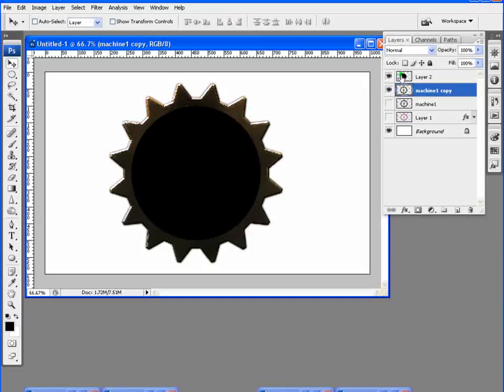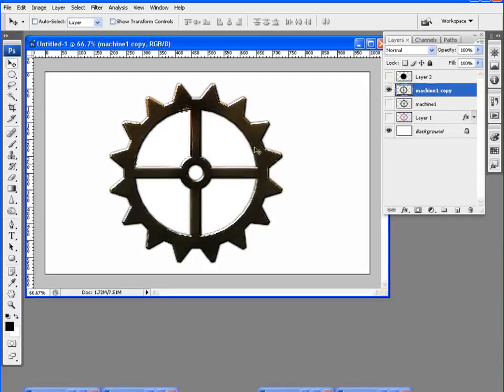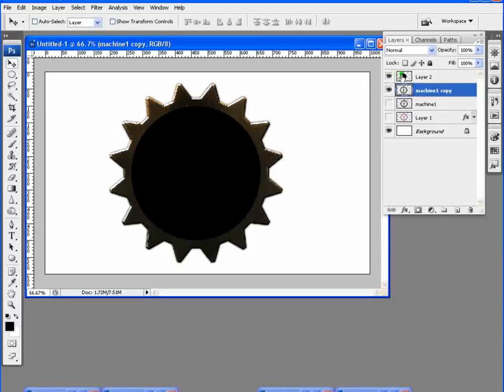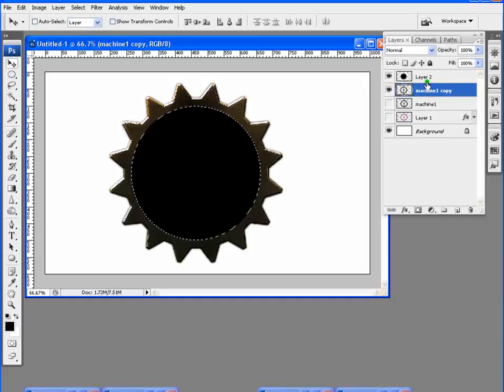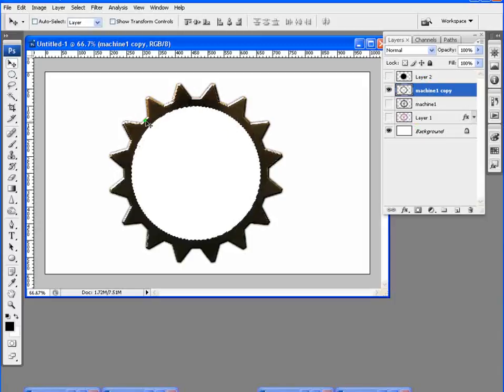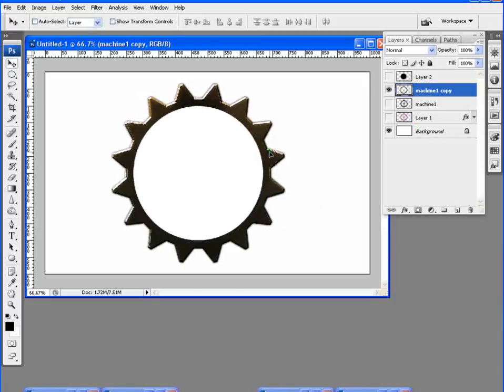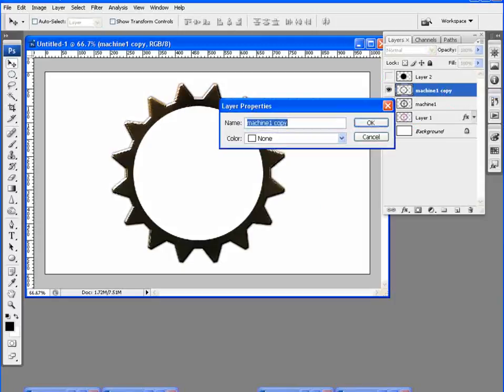Now in this one we don't need basically the central part. Maybe we want to delete all this, so you again hold Control on your keyboard, select this and select the layer a bit underneath, and then just press delete. So we've got a new shape here, as you can see. We'll name this shape 2.